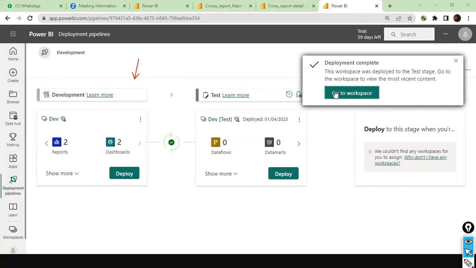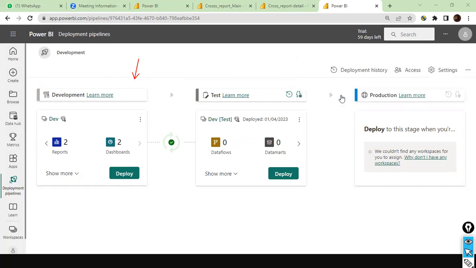Look at the deployment complete. So the workspace was deployed to the test stage. Go to the workspace, and you can see the 2 datasets and reports, and you can see the green icon here. What is this green check mark? It tells us all of the content in the 2 workspaces is a one-to-one match. That means it is an exact match. There is no difference between these 2 folders' contents. So everything from this workspace is promoted to the next stage. That is what the green tells us.